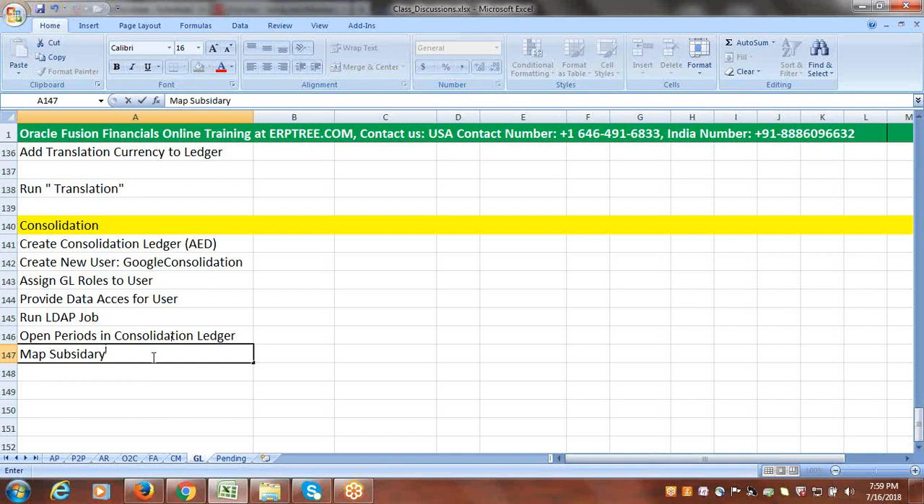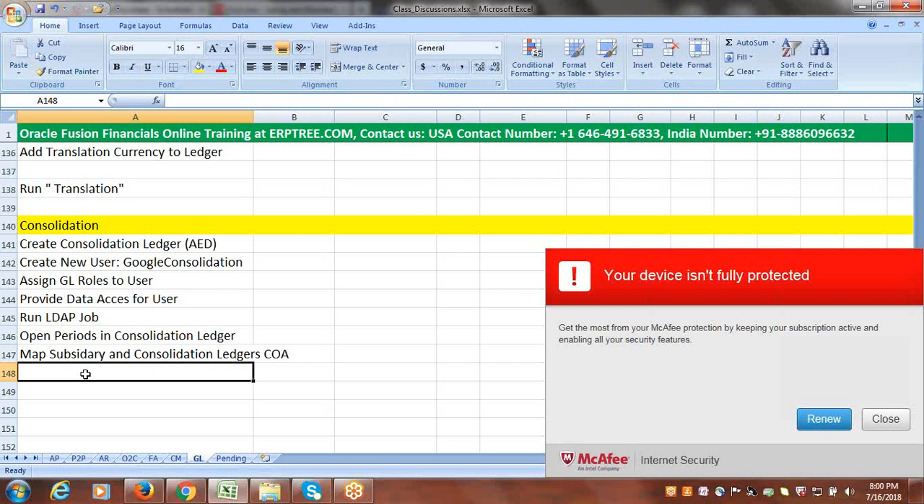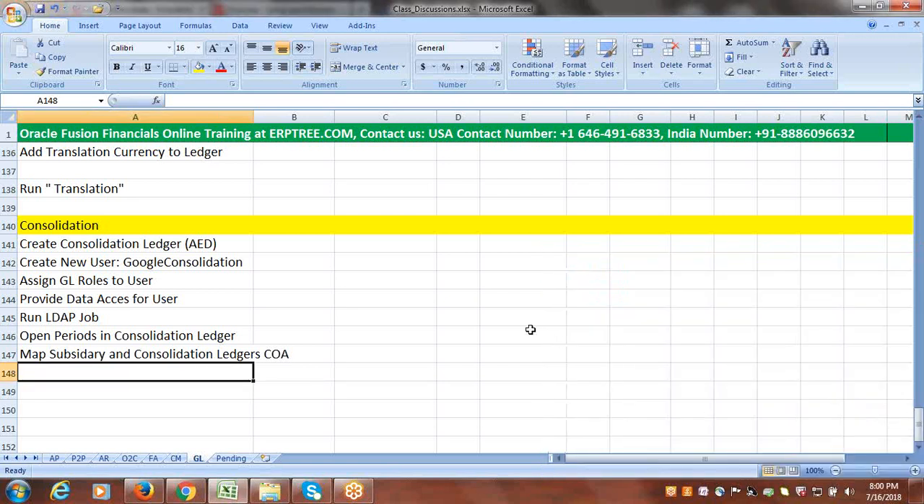Okay. Subsidiary and consolidation ledgers. You have to perform the mapping between these two. Between these two, subsidiary and consolidation ledger chart of accounts, we have to do the mapping. Once we're done with that mapping, we'll transfer the balances from our primary ledger, which we are calling the subsidiary, to the consolidation ledger.